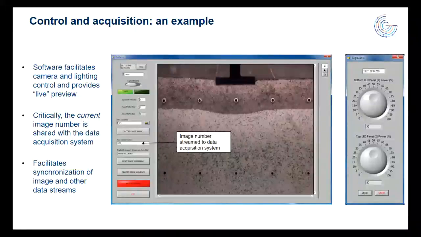Perhaps more importantly is the camera control system. Nearly all machine vision cameras will come with their own proprietary software, which will allow you to get going and capture images quickly. The downside of those proprietary softwares is they don't give you any means of integrating the timestamp for each of the images with your other data set.